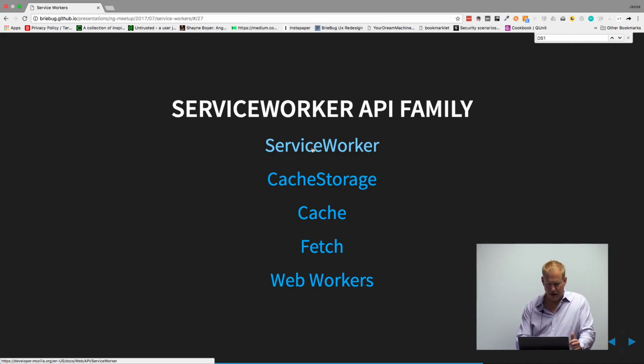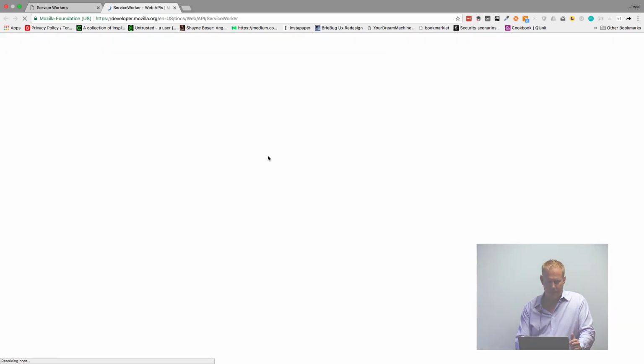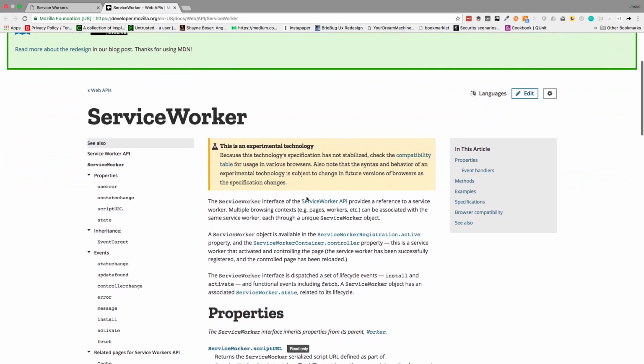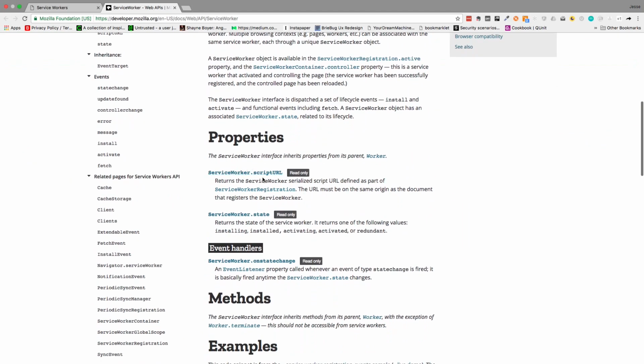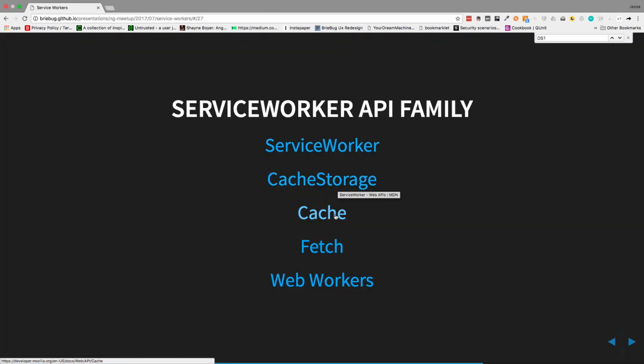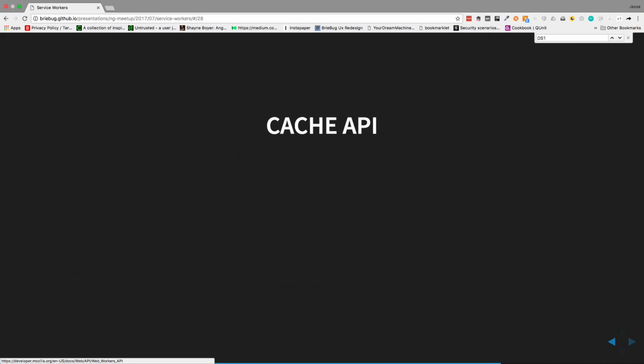So in here, we've got different links to the Service Worker. I can get more information from the MDN on what are the properties, what can I do with it, get into some example code here. There's also cache storage, cache, fetch, web worker, and so on and so forth. Some really good links here for you to work with.